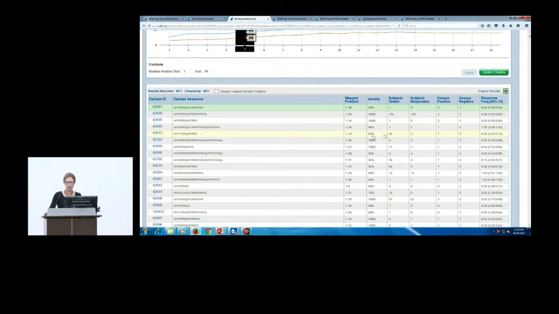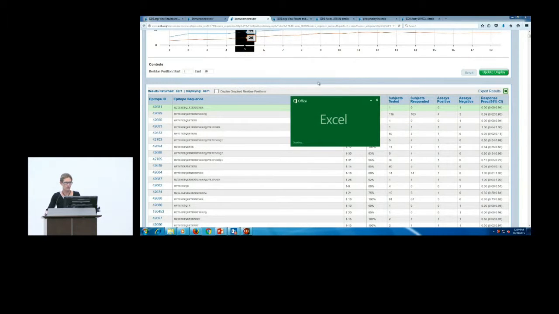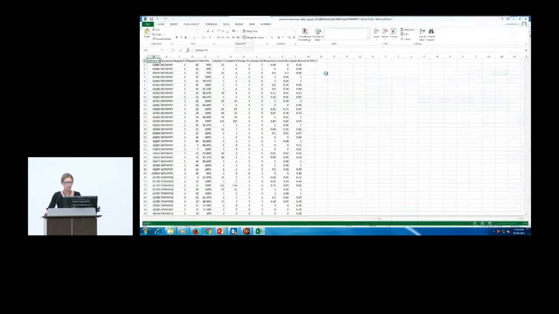Other features to highlight. One thing that's kind of neat that I like to do is download this in Excel. Fingers crossed it doesn't take a long time. Because you can use Excel to sort on the response frequency. So you can sort on the high response frequencies and look at those individual epitopes. And I'll show you an example of this when we do the insulin query that I'm going to do in a few moments or after lunch.